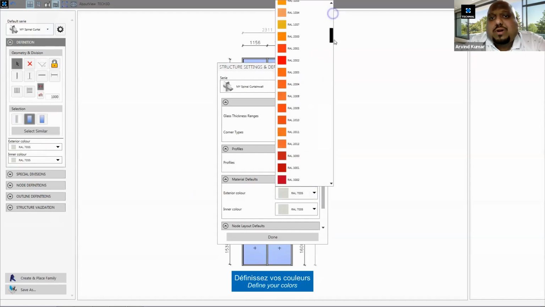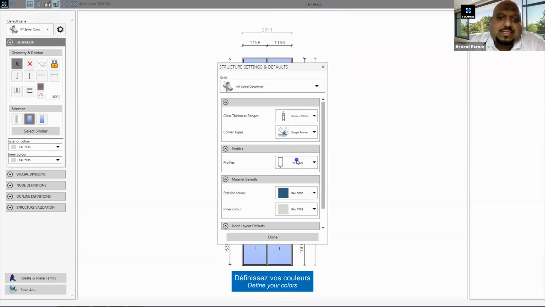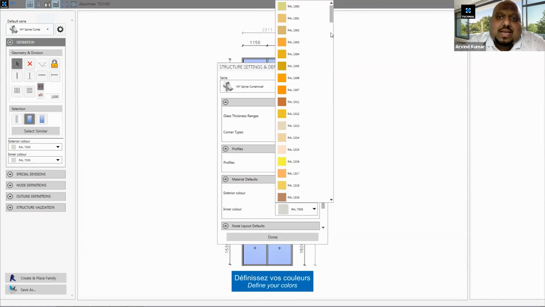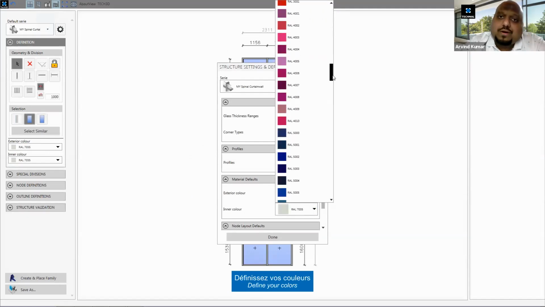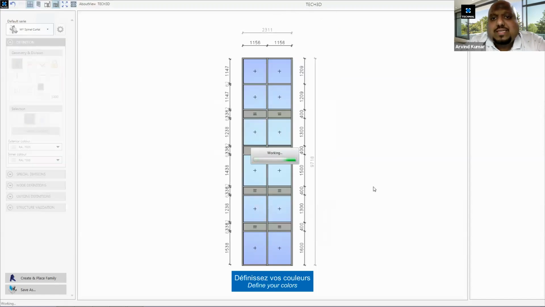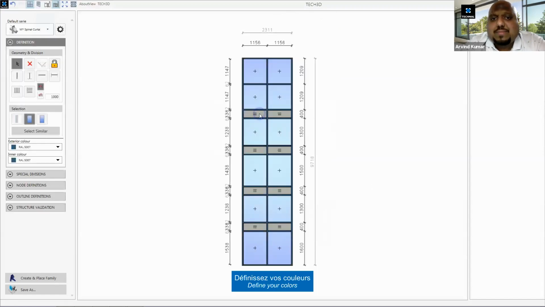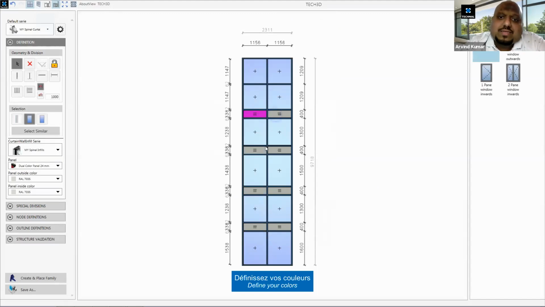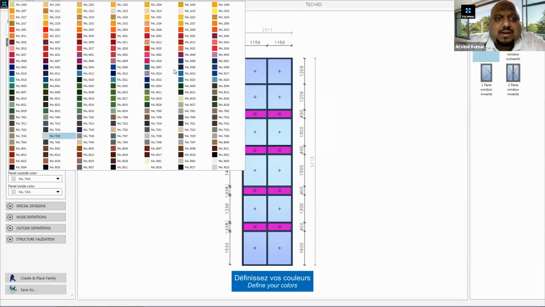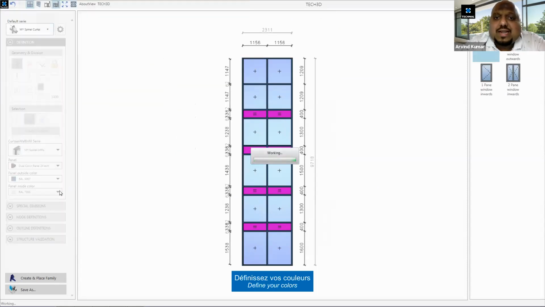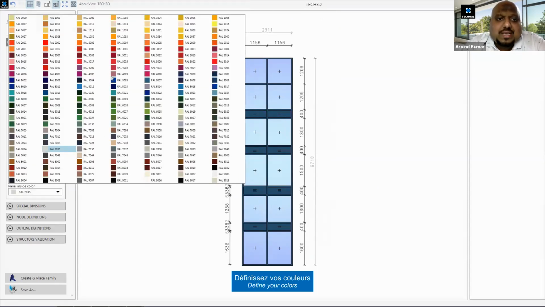You can choose whatever RAL color you want for these spandrel panels, and you can also choose the colors for the framing as well. So once you've done it, you can see very quickly the colors are updated, and you can see that even on the spandrel panels, if you want to change the color, you can just click the panel outside color and change the RAL as you need for the project.